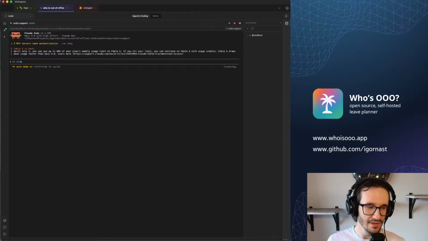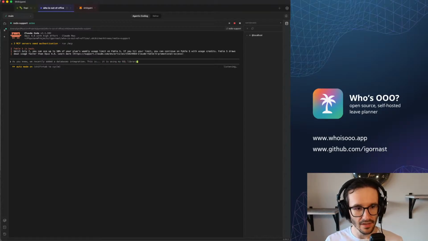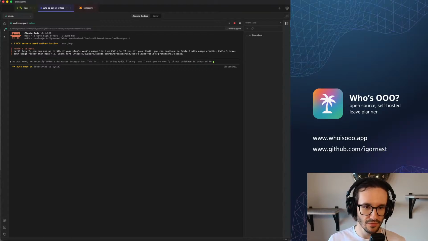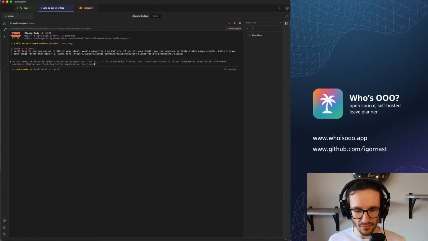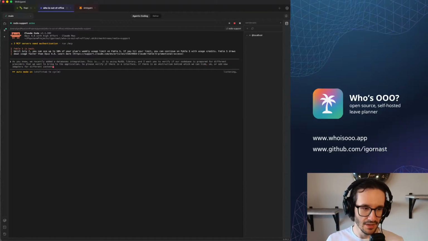As you know, we recently added a databases integration. It is using MySQL library, and I want you to verify if our code base is prepared for different providers that we want to bring to the application. So please verify if there is an interface, if there is an abstraction behind which we can hide or add new adapters for different connections. Especially I think about Redis connection.